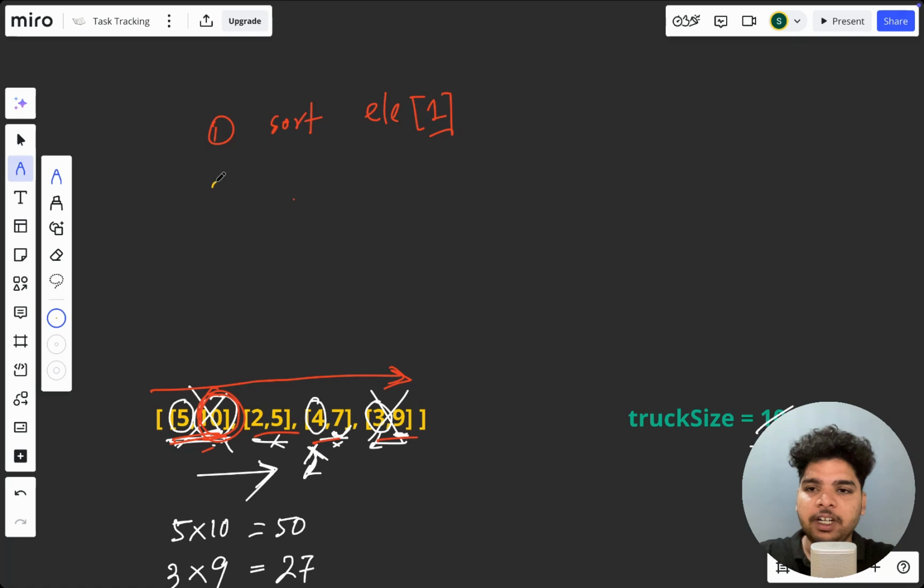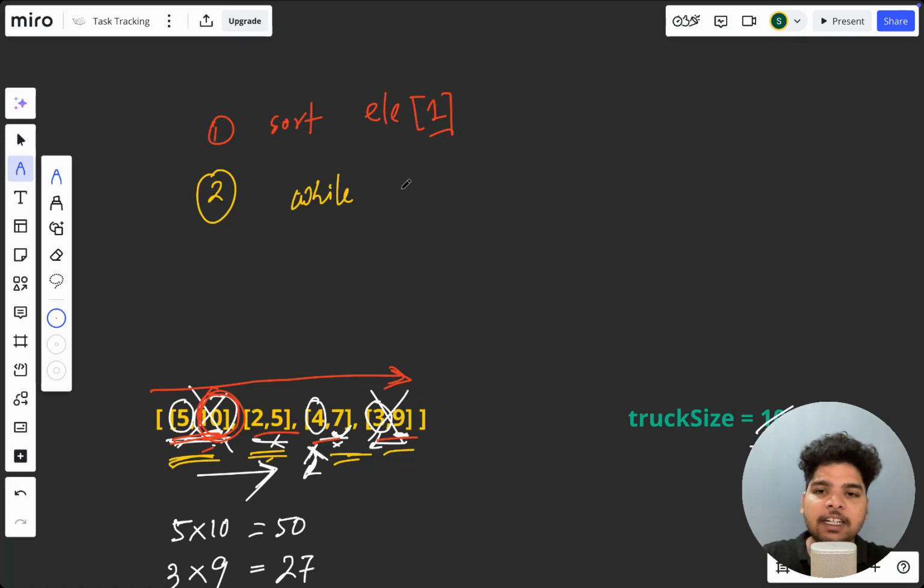As the boxes are sorted, the next thing will be that I'll be going through each box type. Then we'll run a while loop. You can take a for loop also, but I will take a while loop, and this loop will run only if this track size.